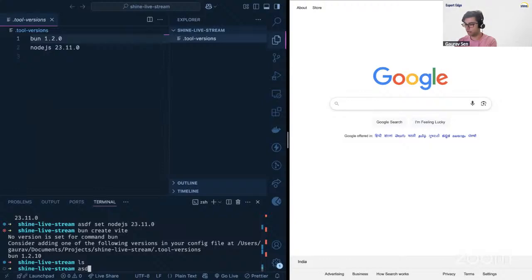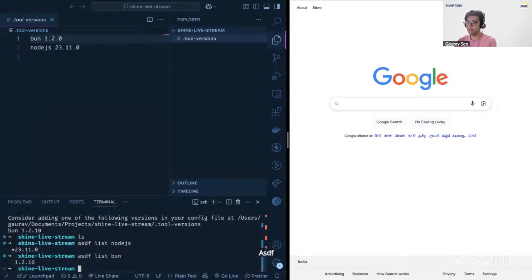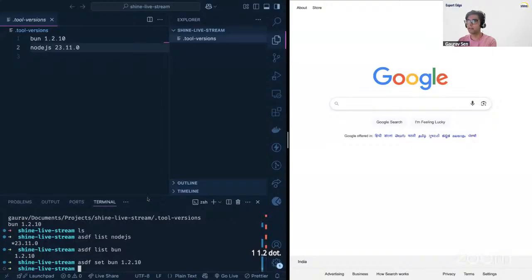Okay. asdf list nodejs, asdf list bun. All right. asdf set bun 1.2.10. Yeah. So bun create vite.